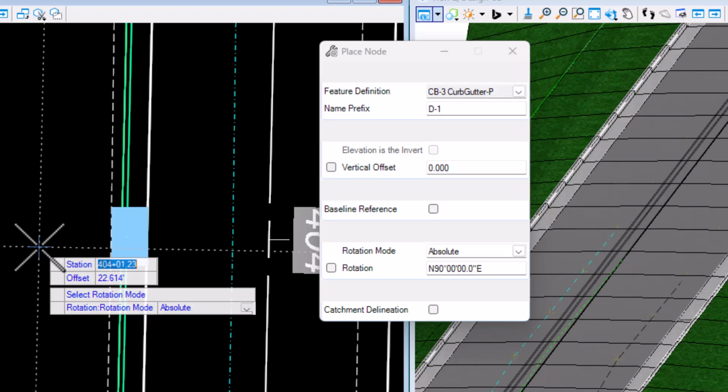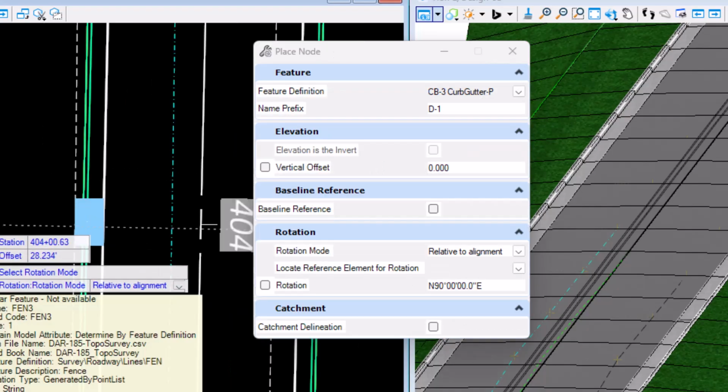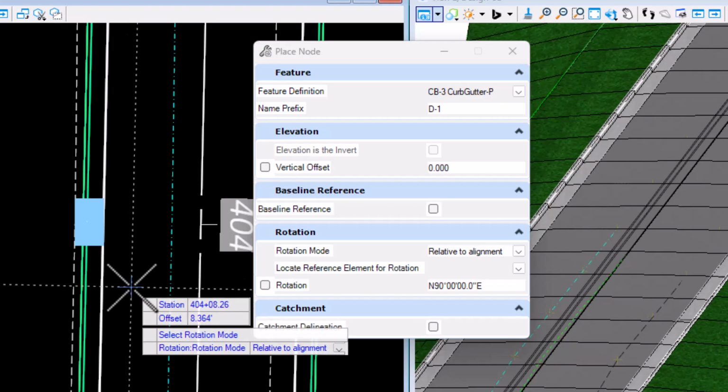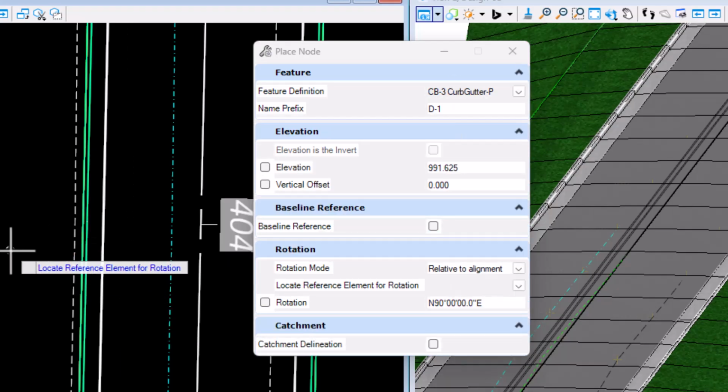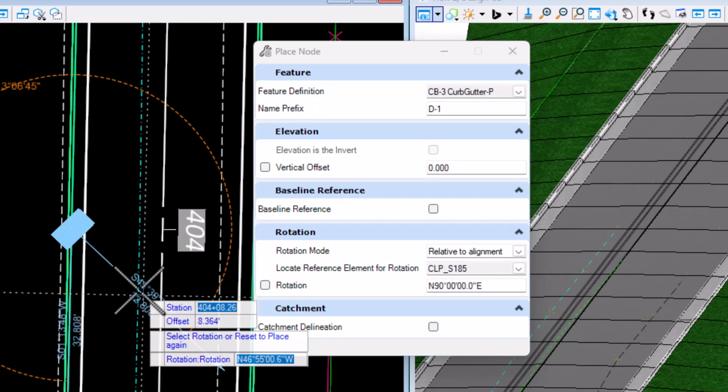I'll click, and now what kind of rotation do I want? I want this to be relative to an alignment. So I will click to accept that mode, and now it's going to say what element do you want to use for rotation. I'm going to use my center line.